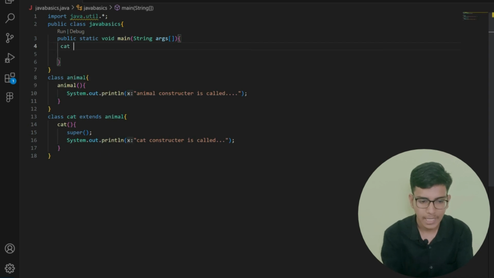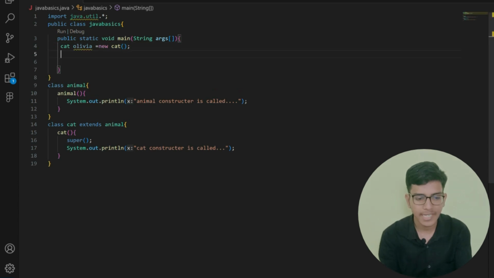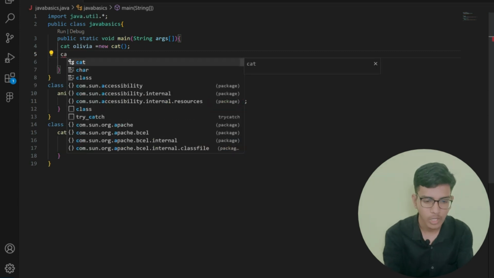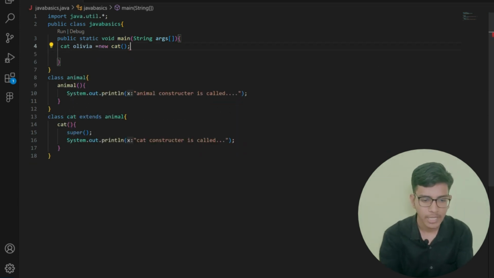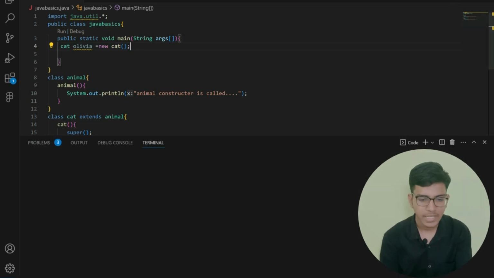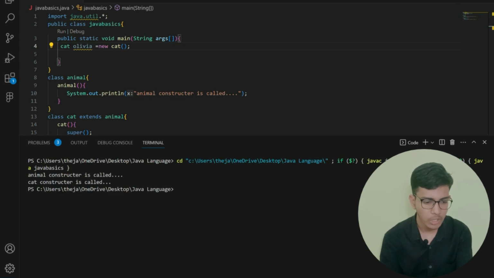That's all. Now let me save this, and in the main program I am going to create an object of my class, that is class Olivia. Olivia is equals to new Cat. After that I am calling the constructor for my Cat. Here you can see that in the new Cat I have called my constructor. Now let me save this and run. Running this, you can see that we got our output.